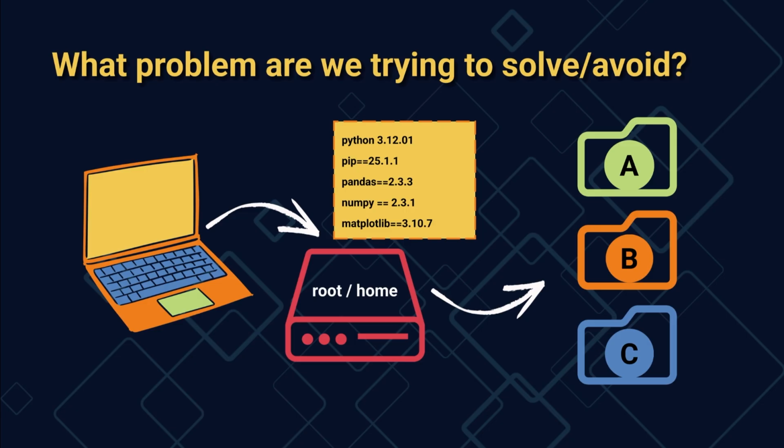What problem are we trying to solve or avoid? People who are new in data science or software development usually tend to install everything in their home directory. That is the problem because, for example, we have projects A, B, and C, and all these projects are using the same Python and the same libraries installed in the root directory. So what if one of those projects needs a different version of Python or a different version of one of the libraries? How can we solve that problem?